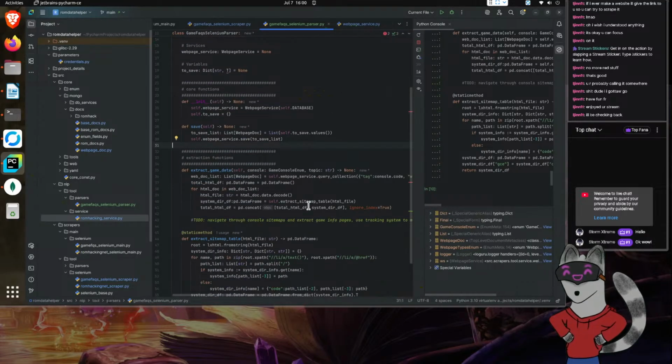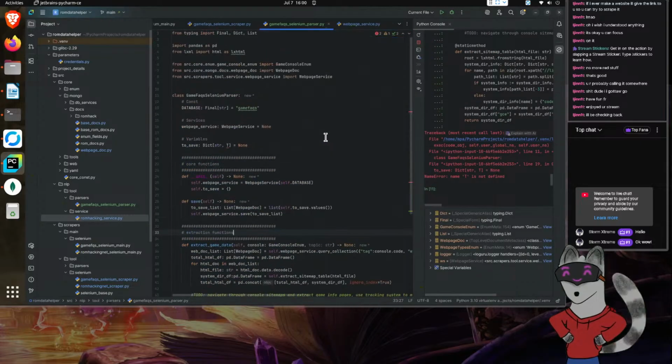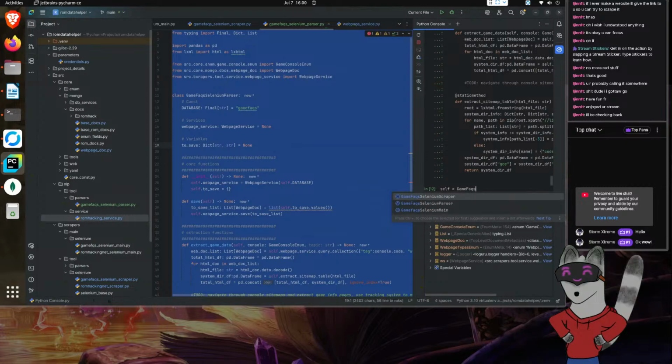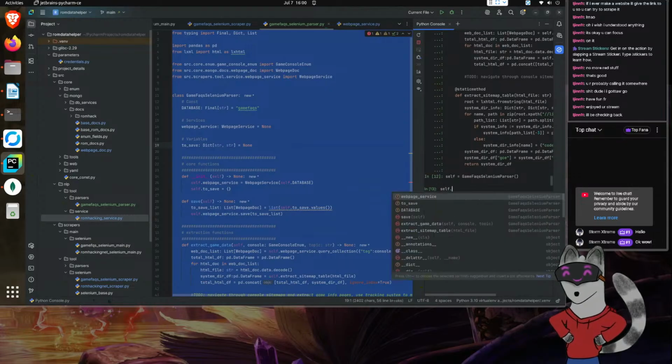From here, we can now pull out our data and do the extraction. In which case we should run this. Let's go ahead and do that. Oh, T is not defined. We'll call that a string for now. It's wrong, but it's better than having an error. Okay. Self dot game facts, Selenium parser. Oh yeah, there we go. Now self dot extract.